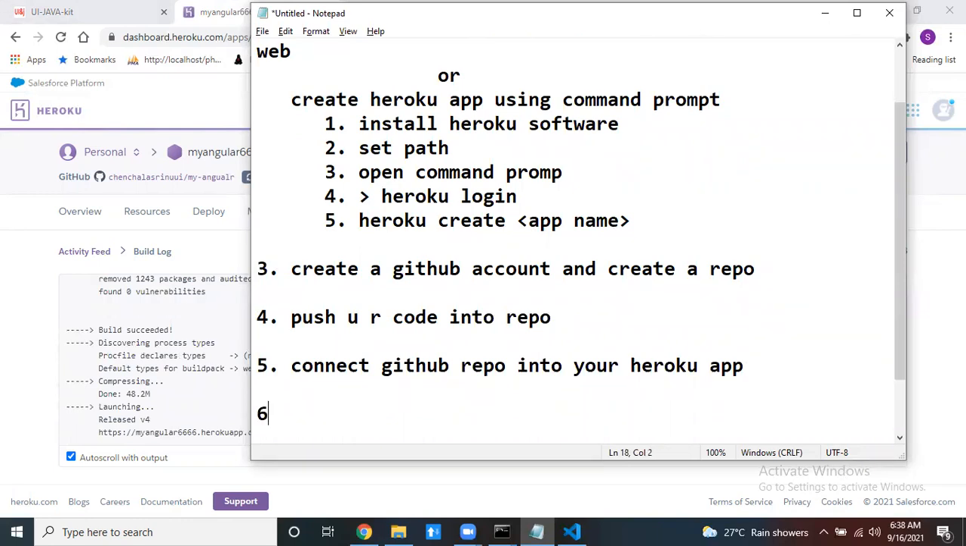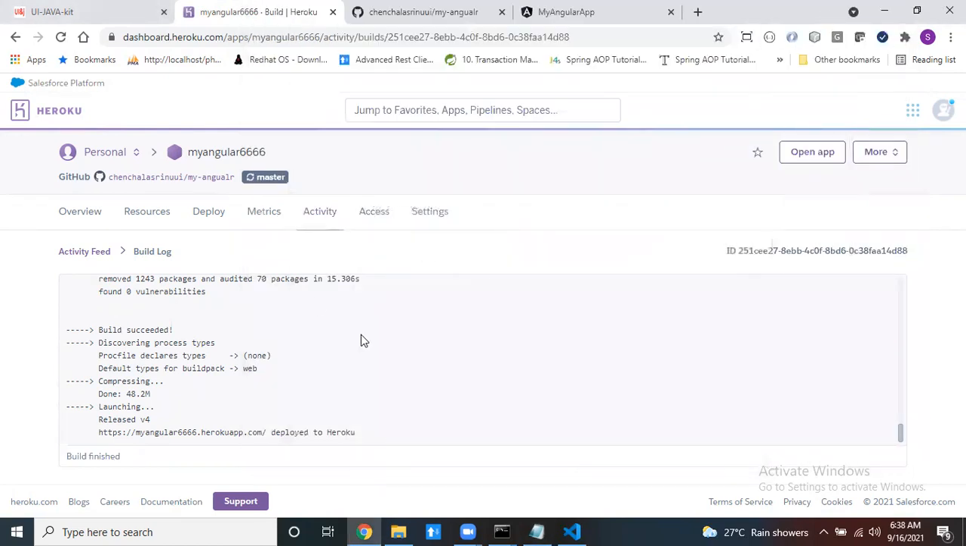Done. Once you have connected, if you make any changes in that particular repository, my Heroku app is automatically going to take the changes and build them. Now see, my build succeeded, my build finished. Once my build is done, what is the next process? Deployment. See, my build code is compressing now. Trying to launch.